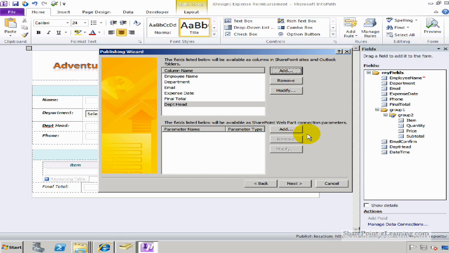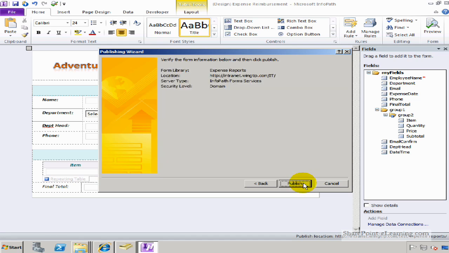So if you take, for example, the employee name here and make that a parameter by clicking on Add, that employee name field then becomes available as a connection parameter within the form web part that this form would be shown under. So this is truly a great advanced functionality to have. Click on Next for right now, and I'm going to click on Publish. Okay, all done. Click on Close.